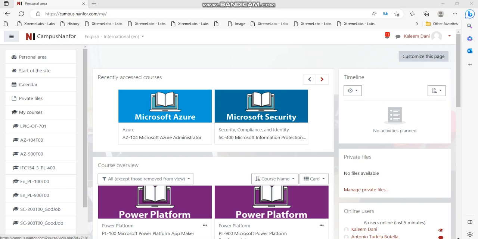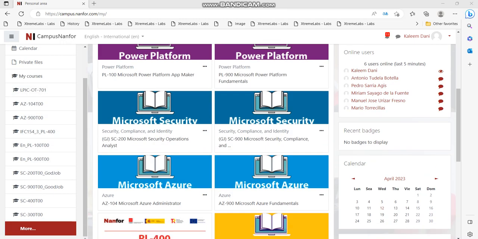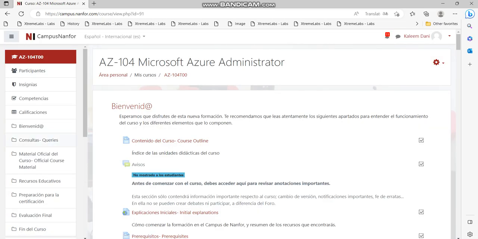Once you are logged in, you will be able to see the home page where you can see all the different labs available for you. So you can select your desired course from this area. You have two navigation spans, one here and the other one here. So I'm going to select AZ104 in this scenario.